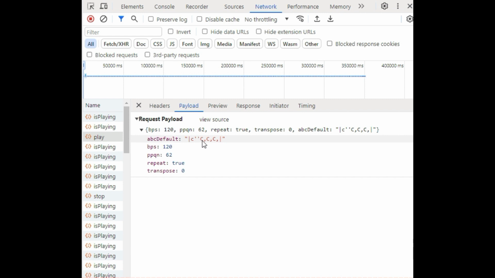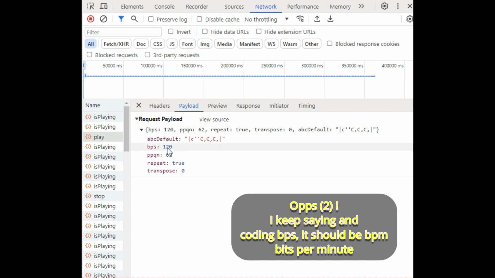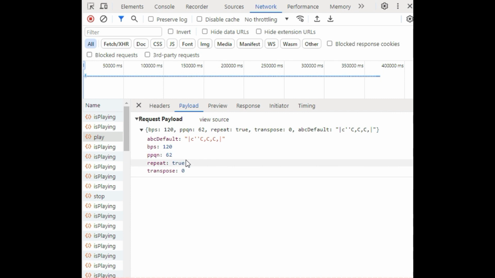So ABC default is what gets put into the ABC file. So it's low C and then three higher Cs to get a metronome type series in 4/4 time. The speed is 120 beats per second. This PPQN is how much the time management gets cut up. So it's parts per quarter note. So we can actually get down to 62 parts per quarter note of resolution. Where the repeat is true, and you see we had the repeat turned on, and the transpose value, and they'll fire off the play. So let's drop down through the various Python code to see how this actually got implemented.